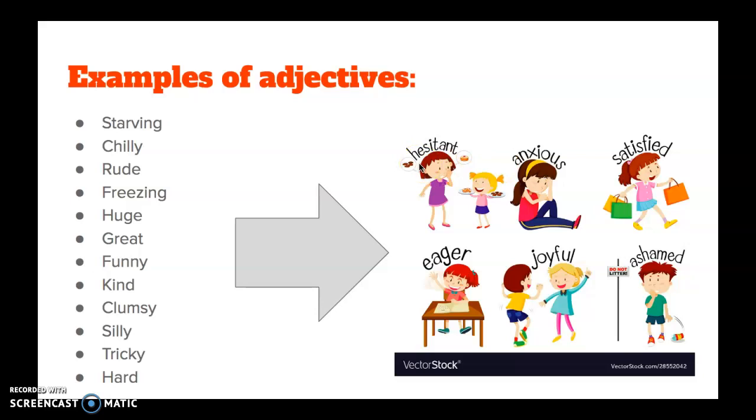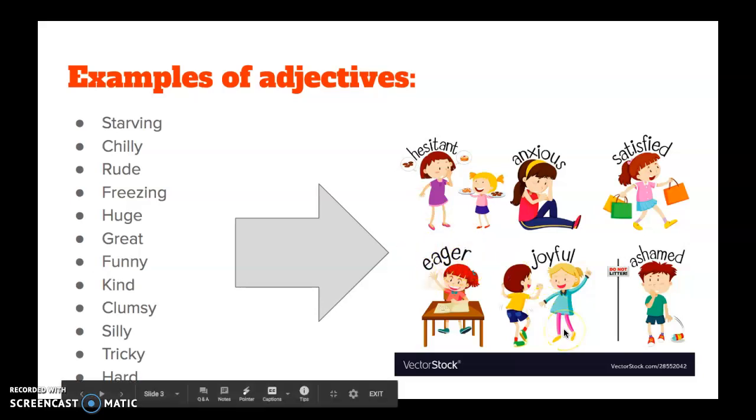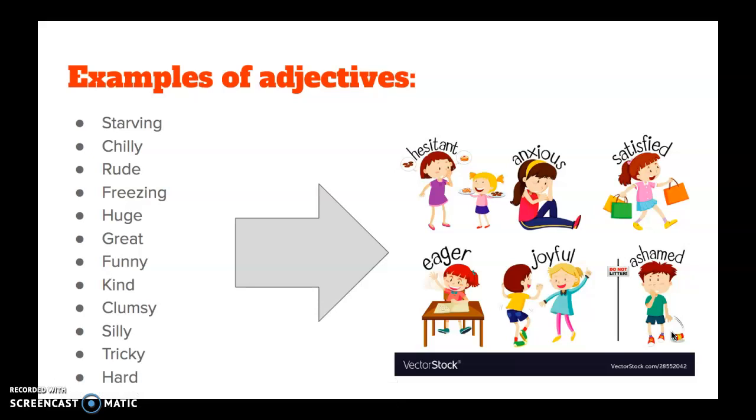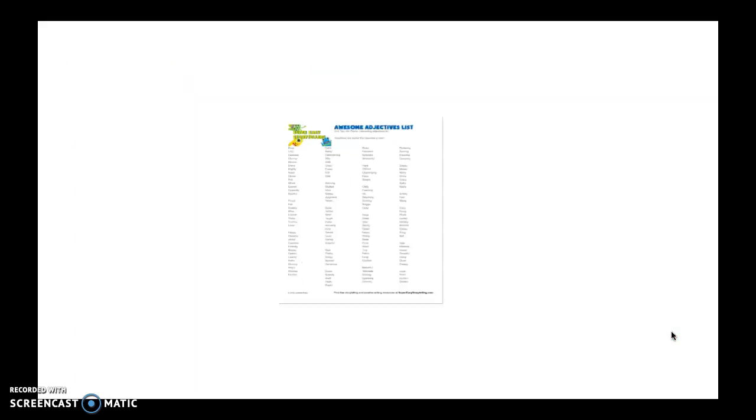You don't know which thing to choose. Eager means you're excited. I'm eager to go back to school. Joyful means you're just happy. And ashamed means you're kind of embarrassed. So if you were to say, I am ashamed of not completing my homework, your adjective would be ashamed because it's describing your feelings on how you feel about not doing your homework.